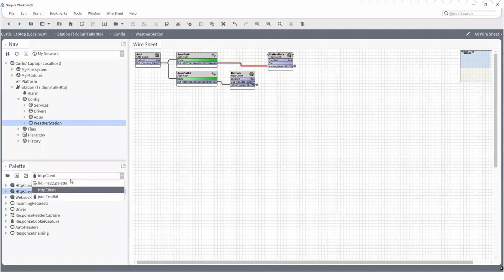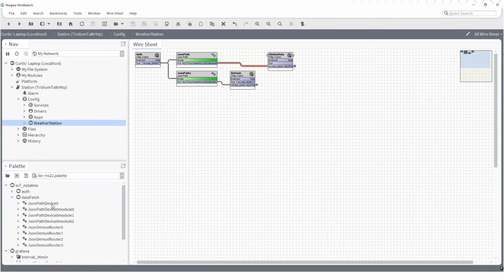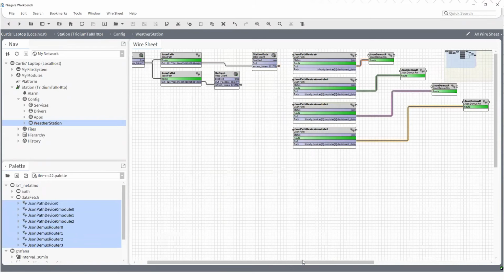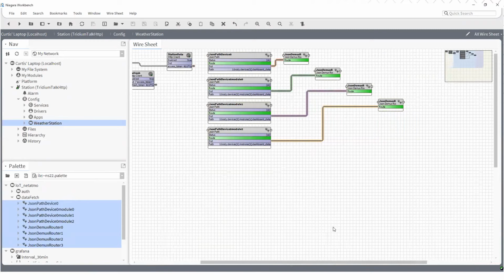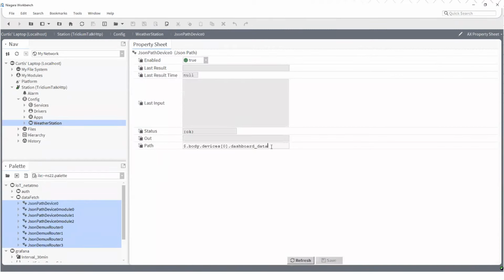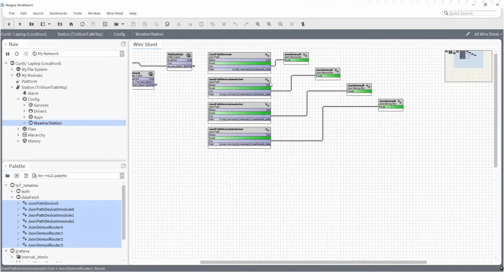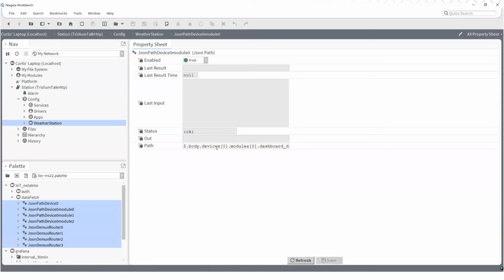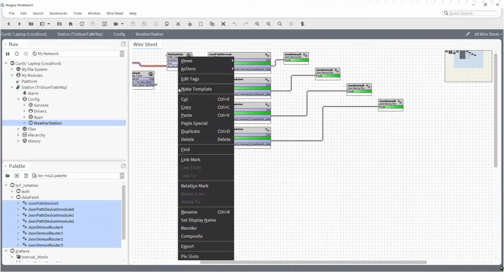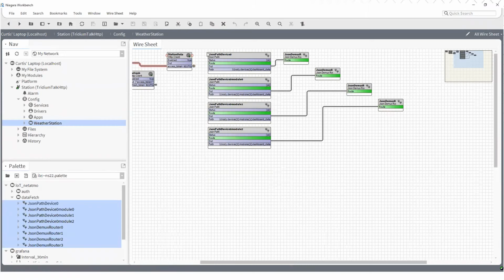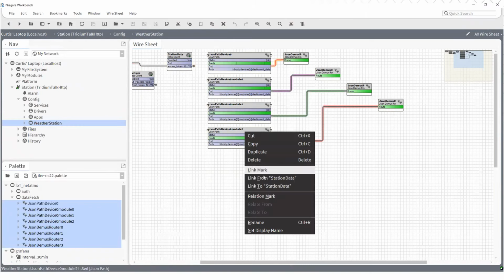What I'm going to do is use a palette which I've set up with some JSON components, which are going to help me complete this demo quicker than if I did it manually. So the first thing I'm going to do is go into each one of these JSON paths and have a look at each one. Keep a note of these names that you see here. So we've got body, device, dashboard data, and we've got modules there as another word. I'll come back to that in a moment on the next slide, but just to keep, I'll show you where that comes up in a moment. So let's link those together.